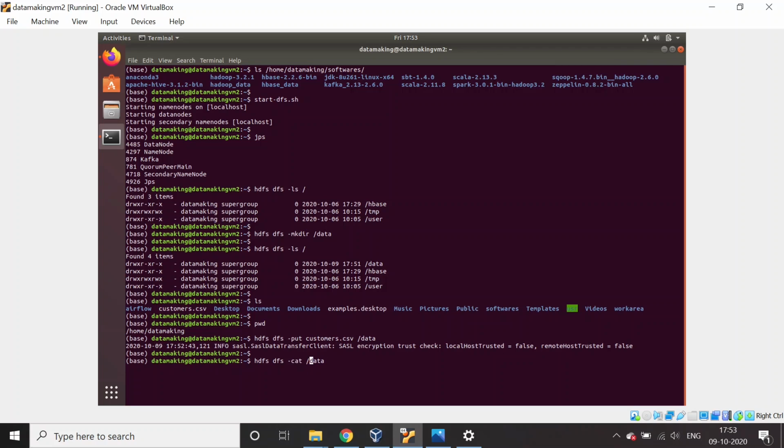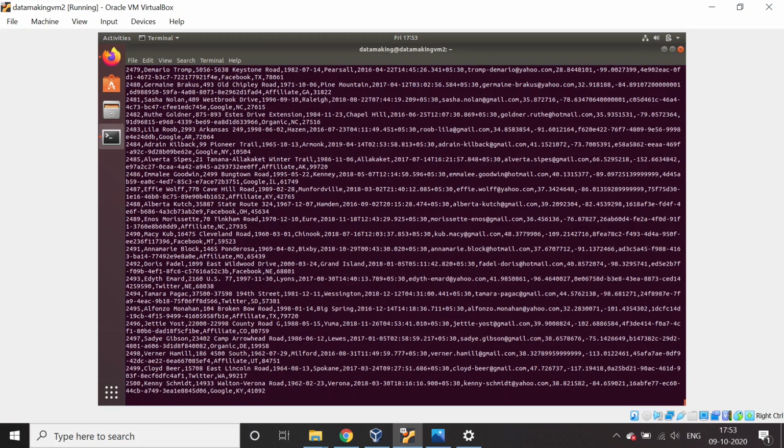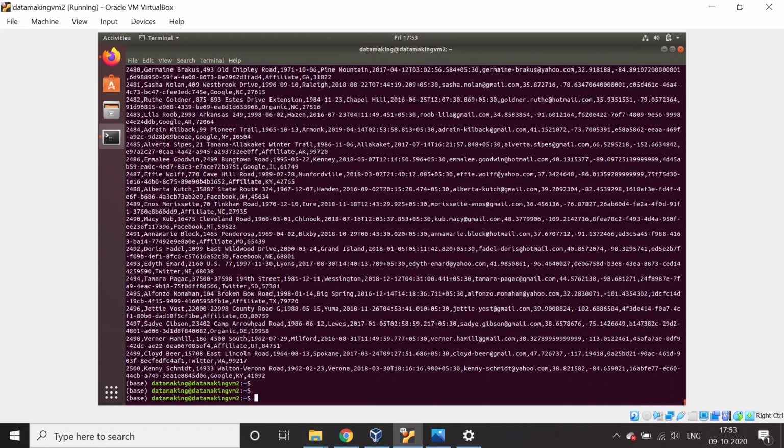So -cat, data is the directory where the file is located, and the file name is customers.csv. It is good for listing all the content of that file. Don't use this -cat command for large data sets because the file would be very huge. This is a small file, with customer information. This is how you can use different HDFS commands.